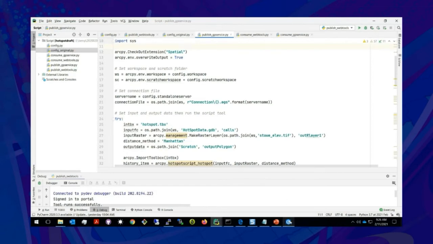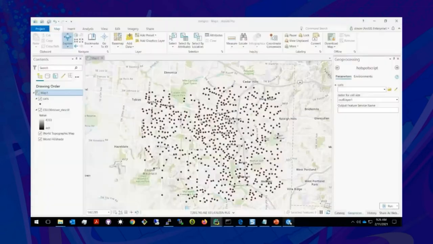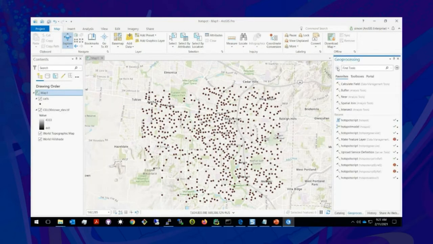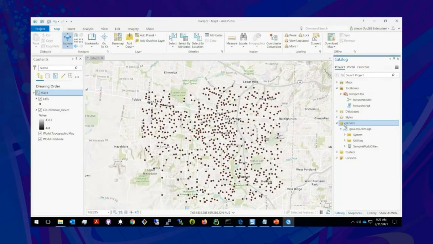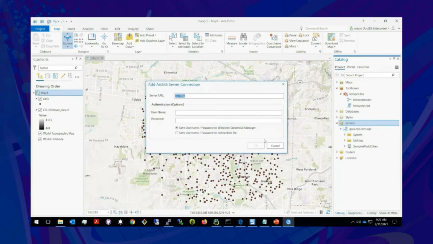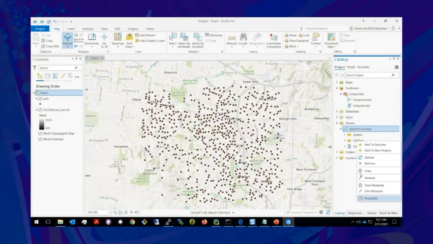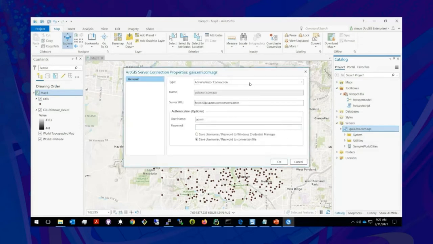So if you do not have a connection file ready, you can go back to ArcGIS Pro and go to your catalog pane. And here you can right-click servers and add a server connection there. Remember, once you have added your server connection, you need to change it to administrator connection.